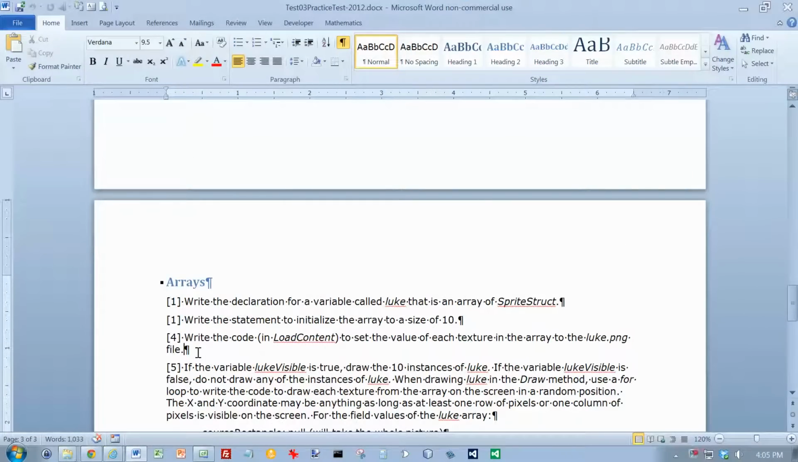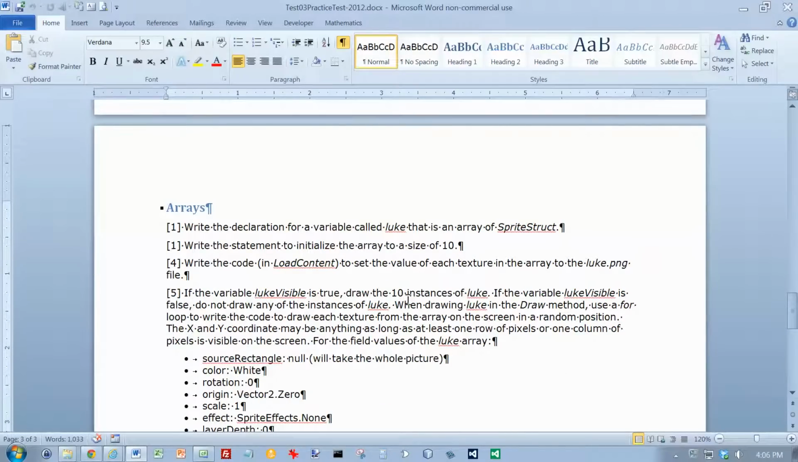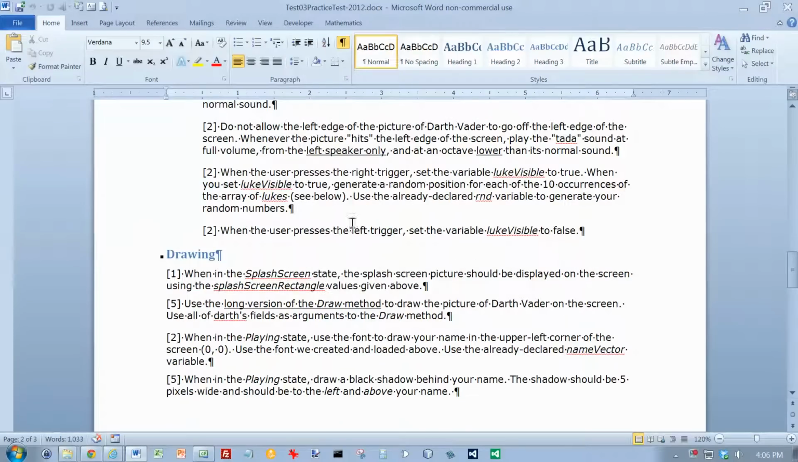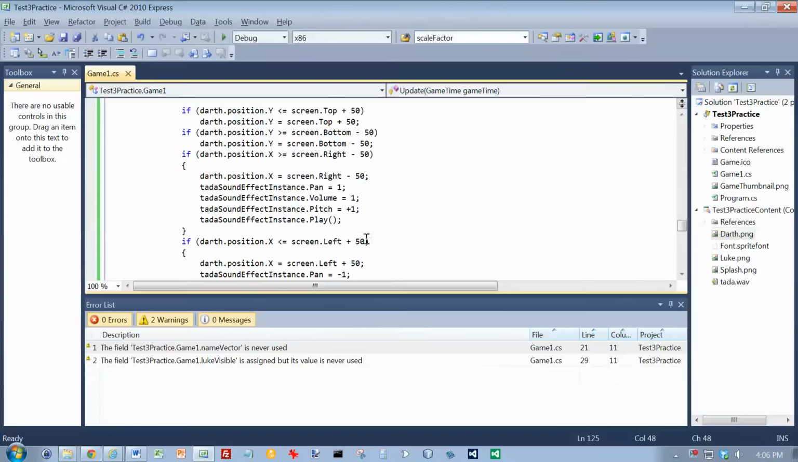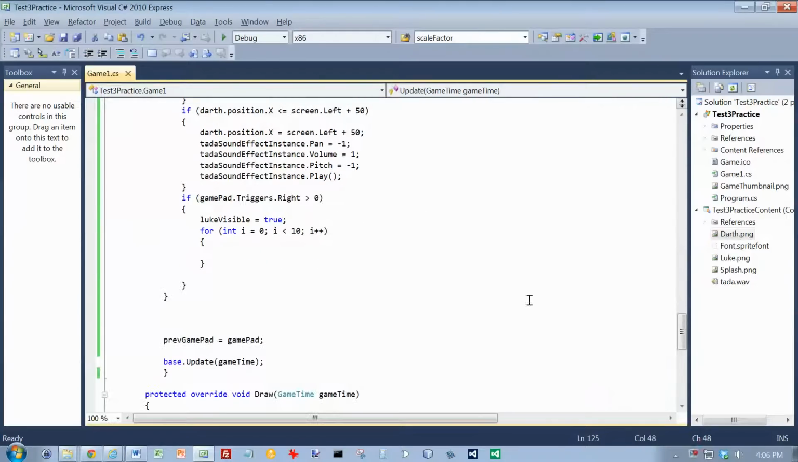We declared him, we set it equal to 10, we wrote the loop to read in the texture, and then we're supposed to draw 10 instances if the variable of loop is true. So on the right trigger, we're going to do loop visible equals true. Okay, so let's go back to this right trigger part. Let's close this so we can see a little more code. And we need to generate 10 random x's and y's.